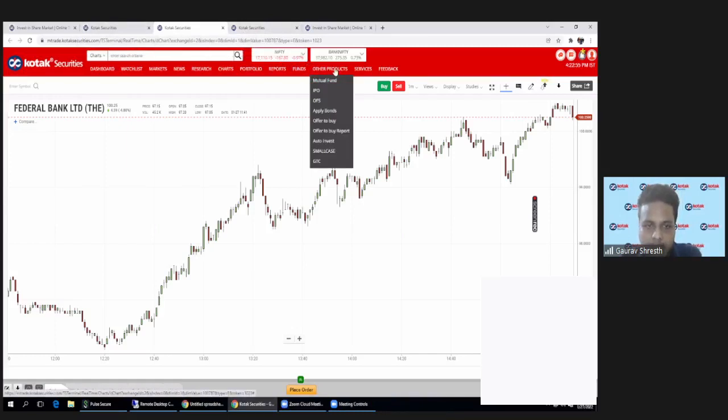We have another question: how to place MF from the TradeSmart terminal? In order to place an MF from the TradeSmart terminal, you have to go to the other product, which is just next to the funds. From there, you can click on mutual fund. It will redirect you to our classic page, and from there onwards, you can follow the process and you can place an order in the mutual fund also.